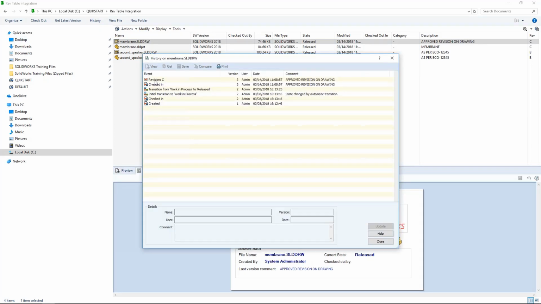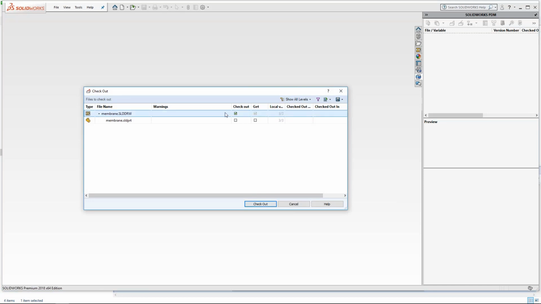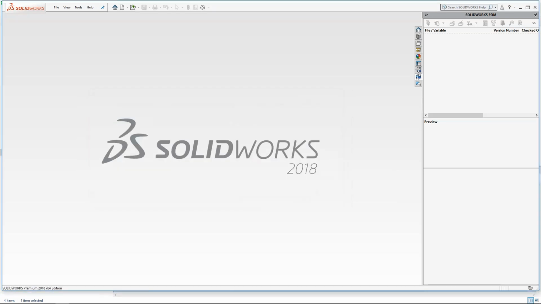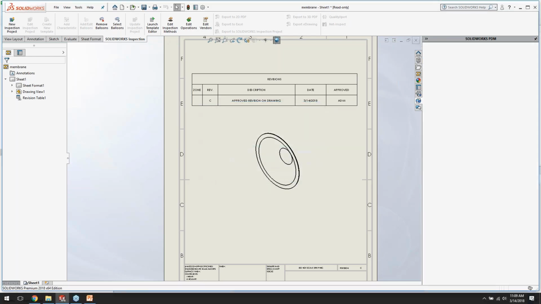If I go into my history window, you can see I've gone straight to C. I haven't gone A, B, C, because that's kind of the point of set revision. And again, if I open up this drawing, you will see that the revision table, which already existed in the drawing, added a new line, no bubble or anything, with the applicable details. So there's two examples of how the new revision table integration works, either through the workflow or through the set revision function.